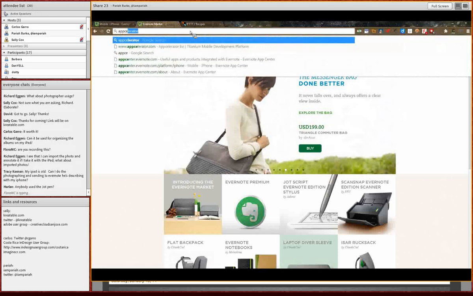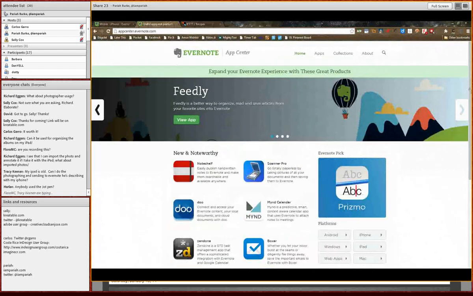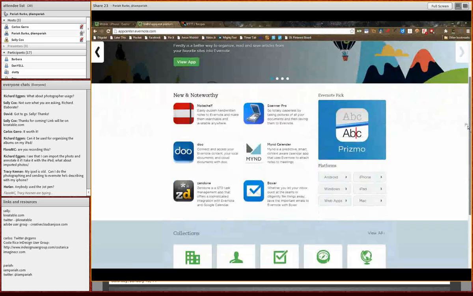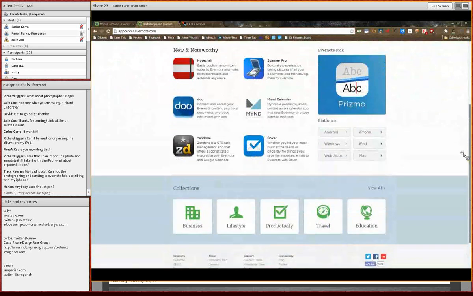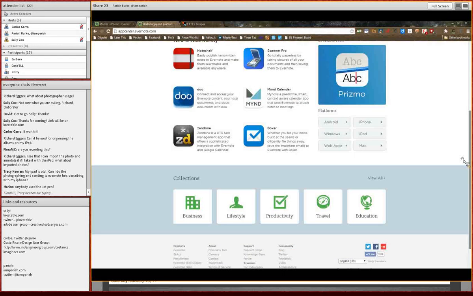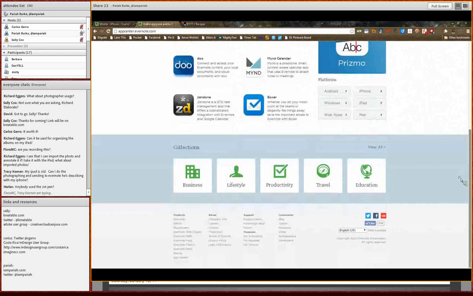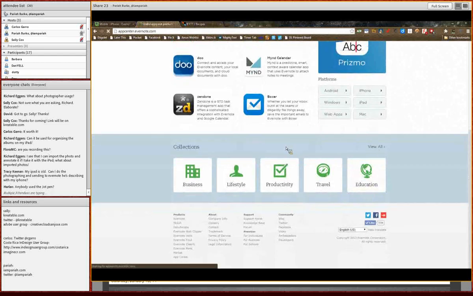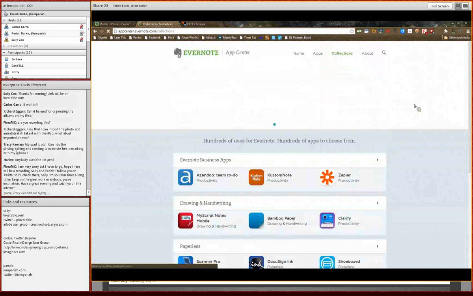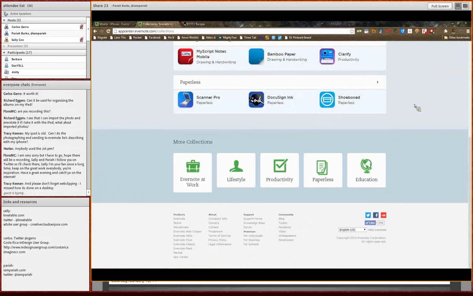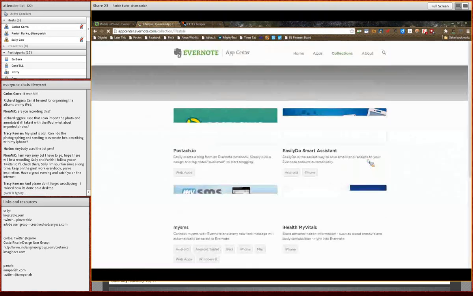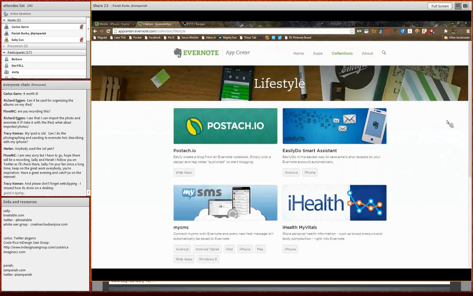Yes. Let's see what we got. I like how they've organized App Center. And again, I don't work for Evernote. I have no vested interest in you using it. It's just, I like how they've done this a lot. And I hope that other companies that have APIs follow this kind of example. So let's go to the collections and see if they have one for photography. No. But maybe lifestyle. All right, you know what? We'll just search. Try photos.